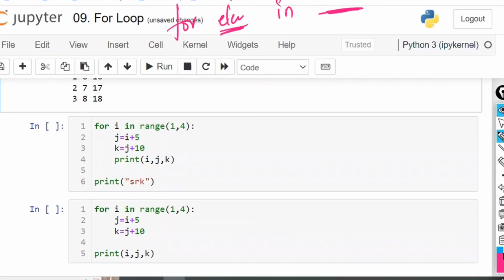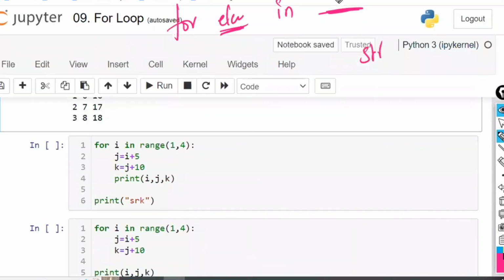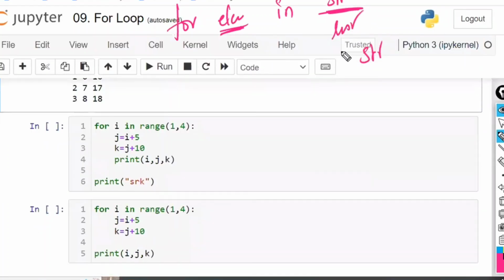It has to be a sequence which is having multiple values. For example, you can consider a string, a list, a tuple, a dictionary, or a set. So these are the options which you can consider.